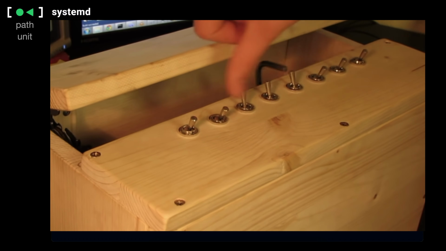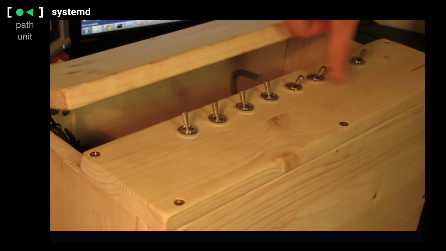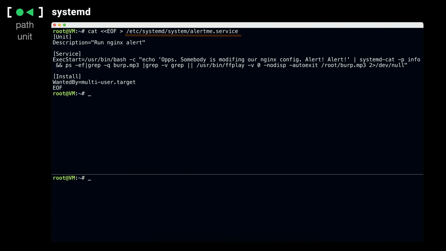Now, let's continue building and expanding our new setup. We can create another Systemd service, which will execute a bash script. The bash script will print some log messages in syslog and play a sound.